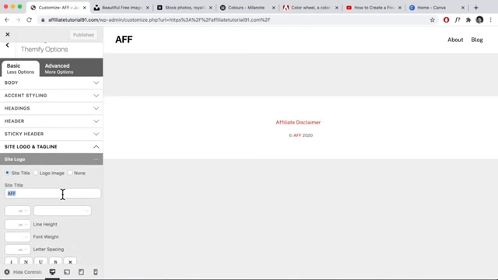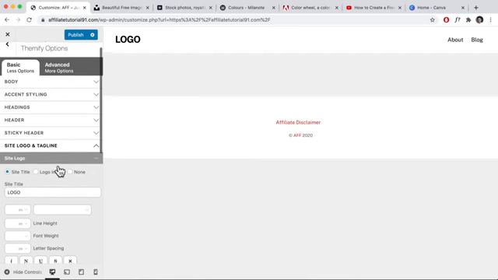And then here you can change the site title. So I'm just going to name it logo. I just want to keep everything as simple as possible. Now, if you do want to add in a logo image, you can select this tab over here.